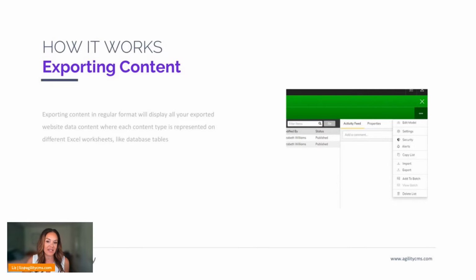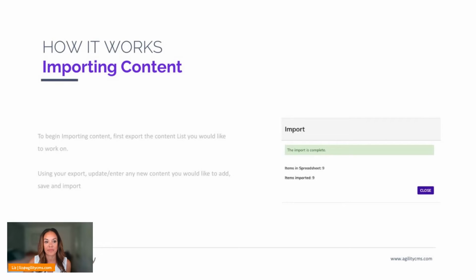So in the content area of Agility CMS, you can see the little 3 dots in the right-hand corner, and I'll go into a demo after this quick blurb, but what you'll do is export content in regular format, and it will generate from the list that you're working on the spreadsheet that you can download to export all of the content in that list.